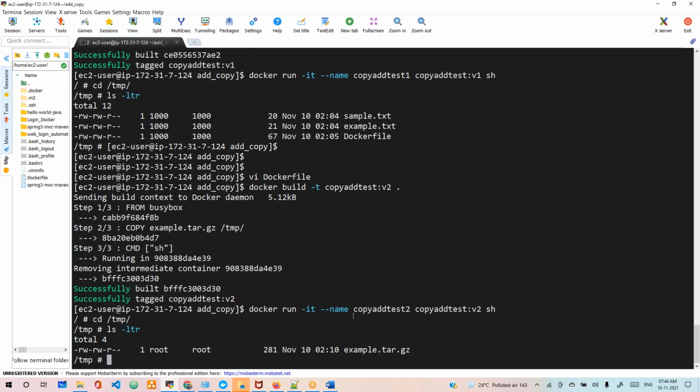If you want to download a file from a URL on the internet, then ADD is a good option, because there is no need to use a separate command like curl; we can use the ADD command for that. Okay, is it clear, guys? Clear now?